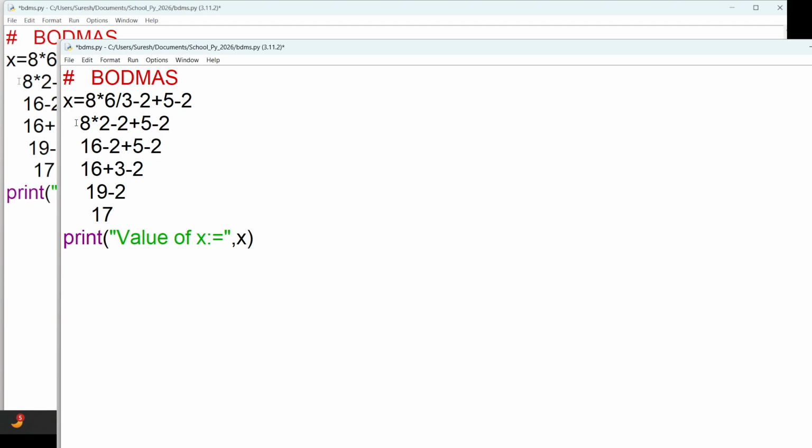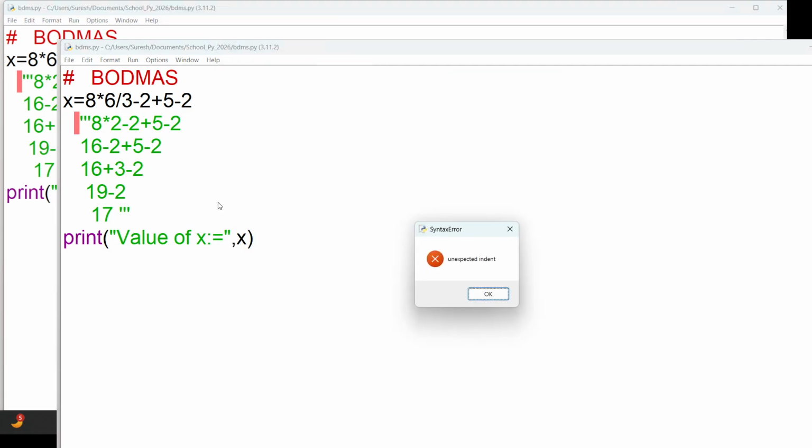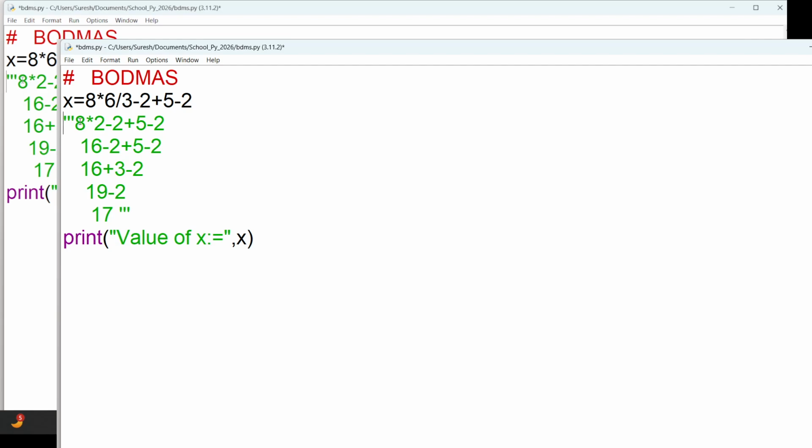Okay, so single comment we have seen, that is the hashtag. The hashtag is a single line comment. For adding multi-line comments, you need to write triple single quotes. Triple single quote, this is for multi-line comments. There is an unwanted space there. So that's all.